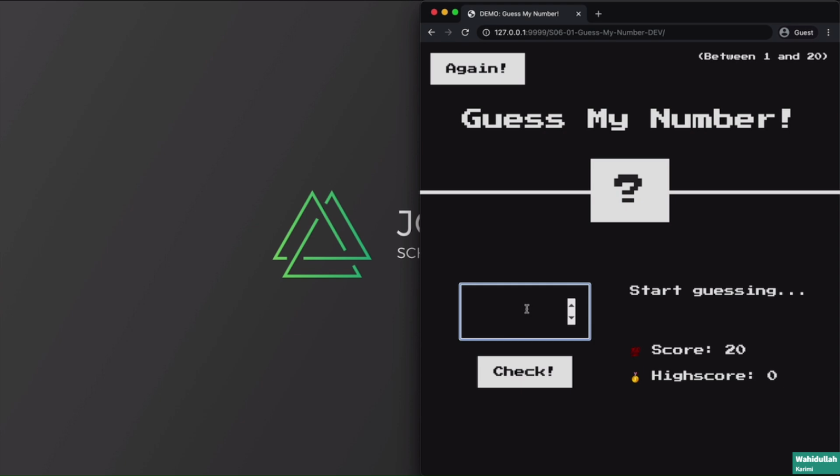So here in this input, we can type a number, let's say 10, then we click check, and then here on the right side we get a message. In this case it says that our guess was too low. Also we can see that we started with a score of 20, and now after one failed guess it decreased to 19. So basically after each guess that we fail, the score decreases by 1.